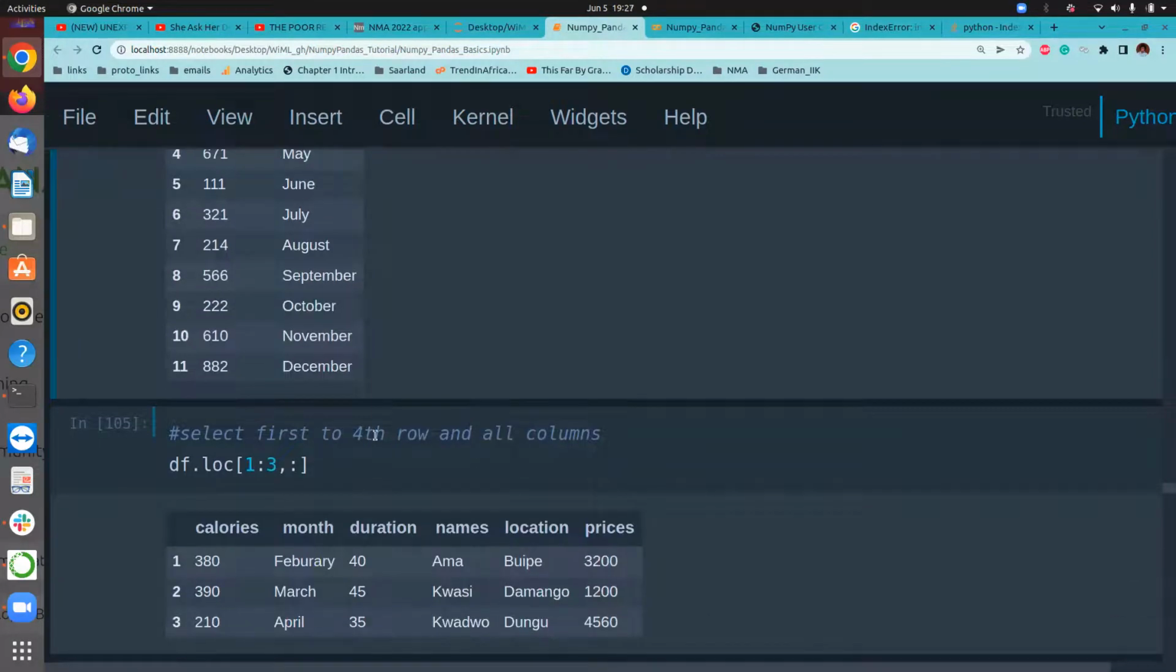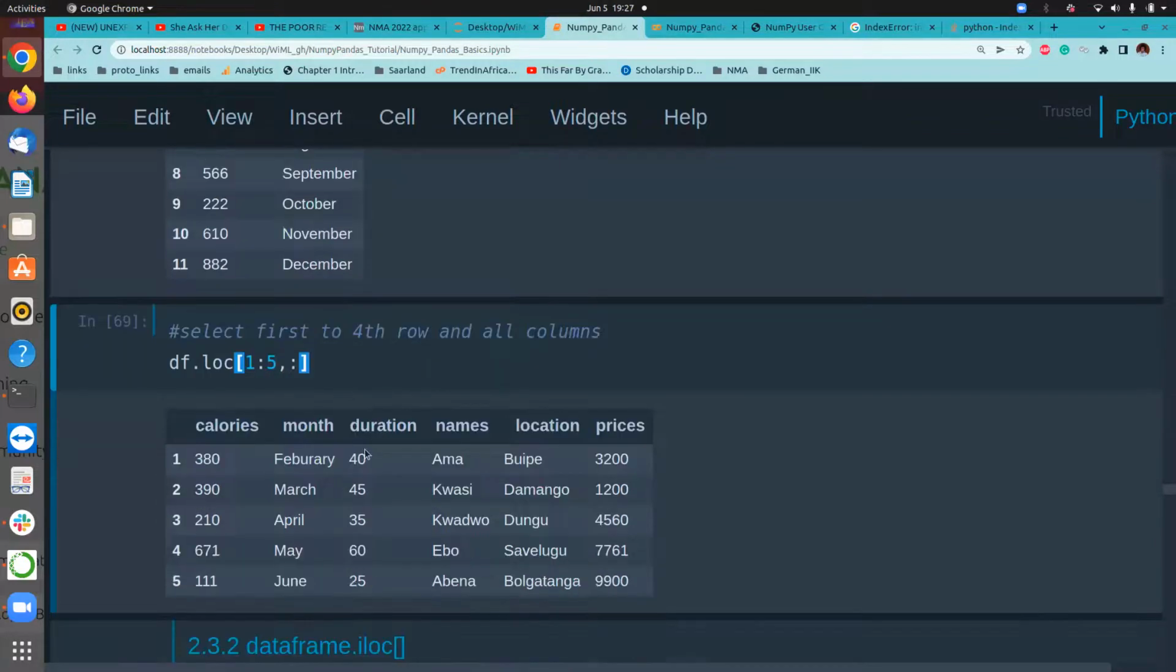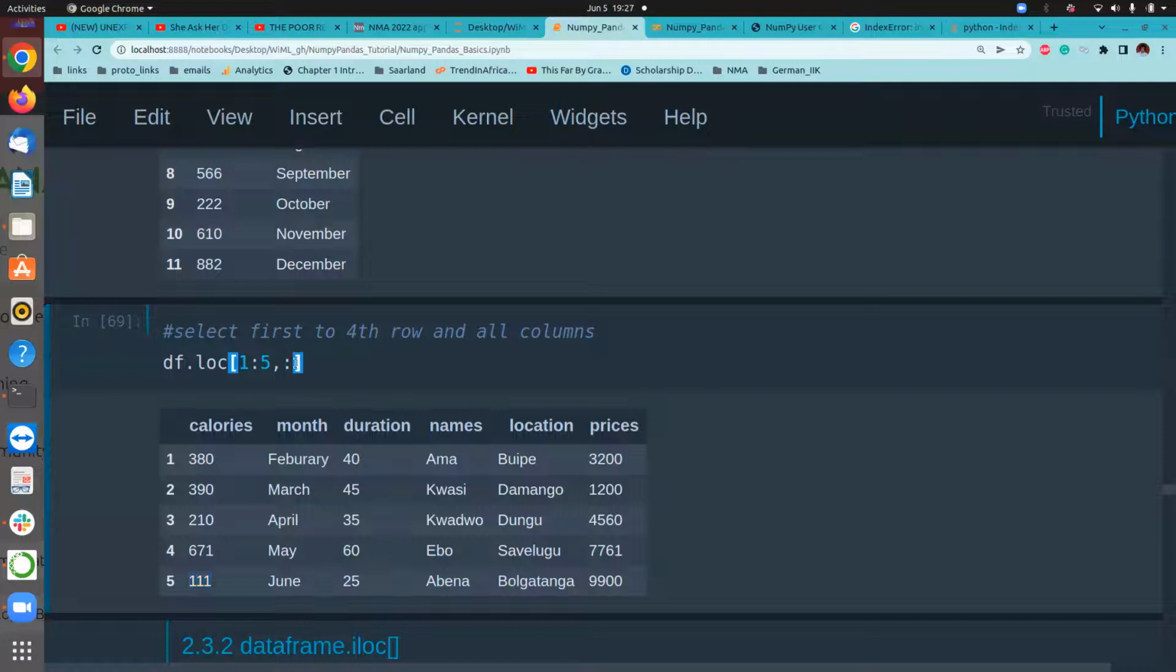We could also select the first to fourth rows and all columns. So we have 1, 2, 3, and this is first to 3. It wouldn't select the third, it will select up to the second, so I should adjust it to this, and then all the columns. If we run this, we want 1, 2, 3, 4, and 5, right? And then for all the columns, we just use a colon and don't write anything, and it selects all the columns. That's how loc works.